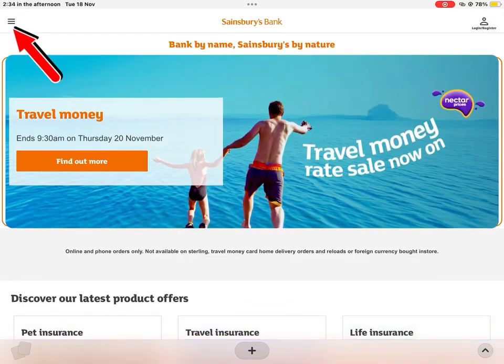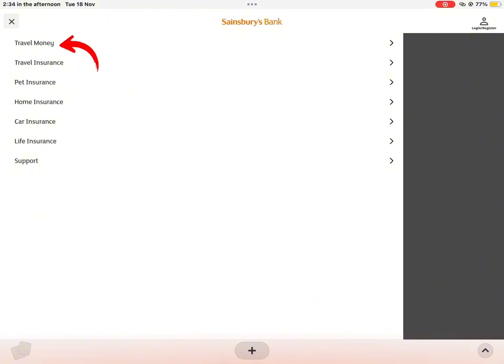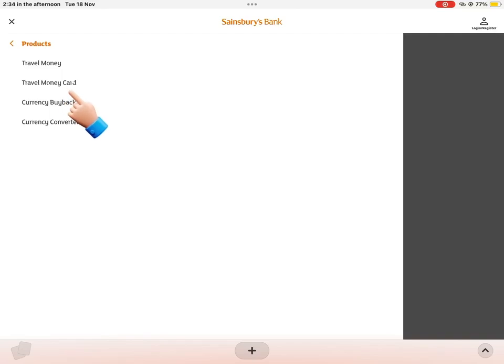Then you're going to click on the three lines on the top left corner. Then click on Travel Money. Then again, we're going to click on Products. Then click on Travel Money Card.